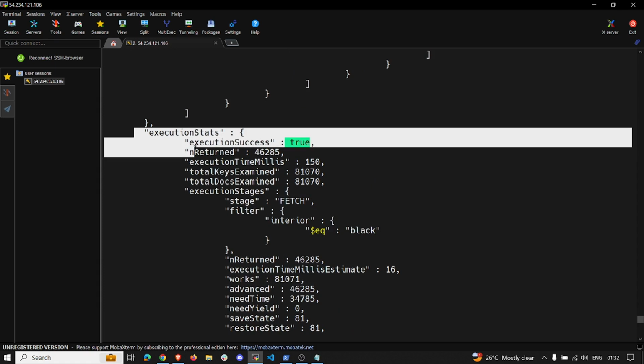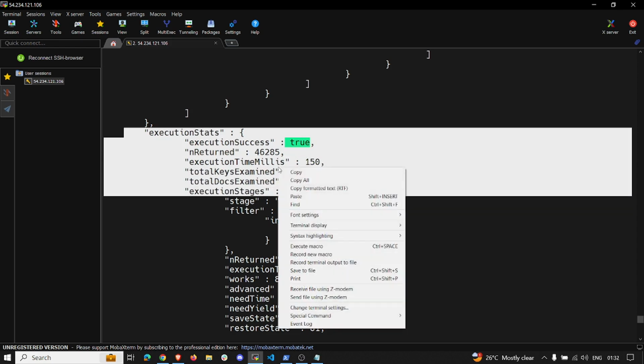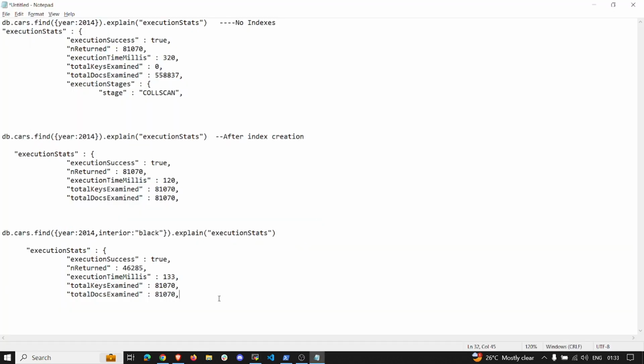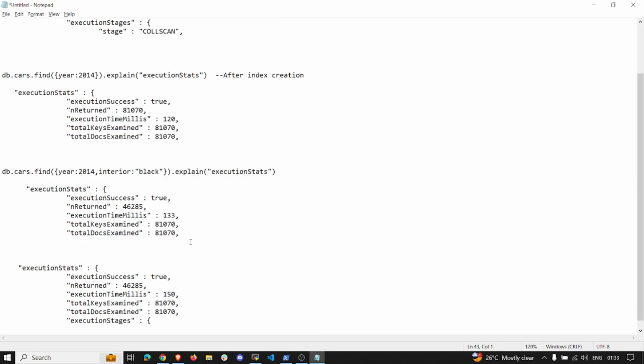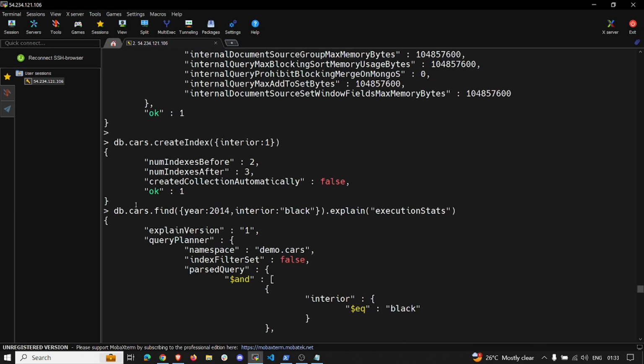Okay, so nothing has really changed. In fact, I would say it has made things even worse, because let me put it here: without adding that extra index, when I executed this query we just had an index on the year, but after adding the index on the interior field as well, it now took 150 milliseconds, which is bad. I'll also add the index definition here for our reference.